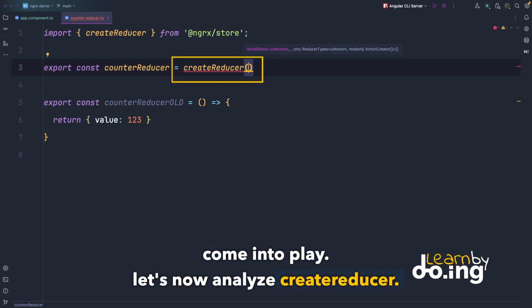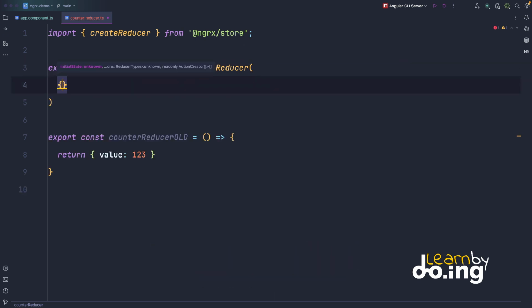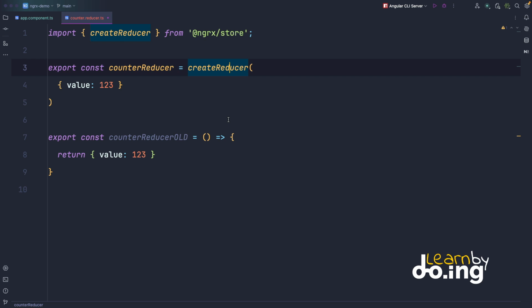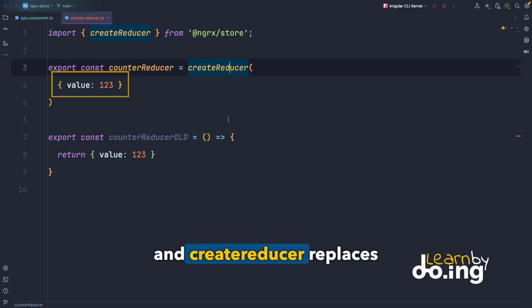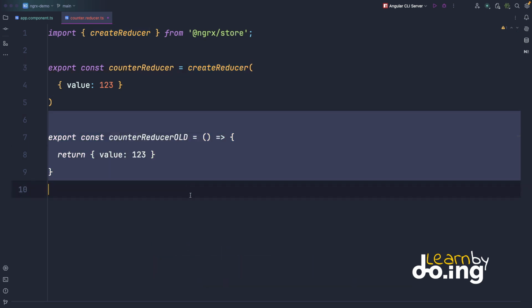Let's now analyze createReducer. This createReducer function takes n params, first being the initial state value, then the actions to handle. This initial value is an object with value 1, 2, 3, and createReducer replaces our old reducer, which we can now delete.